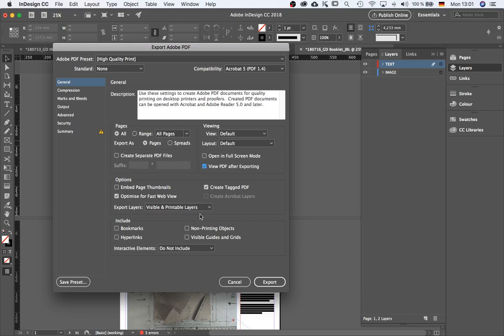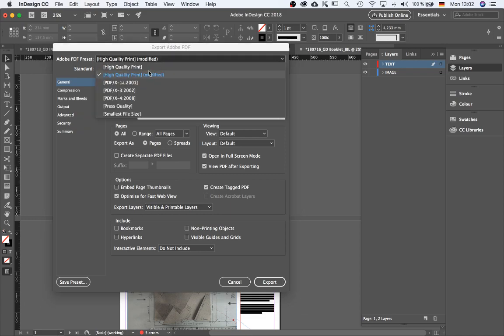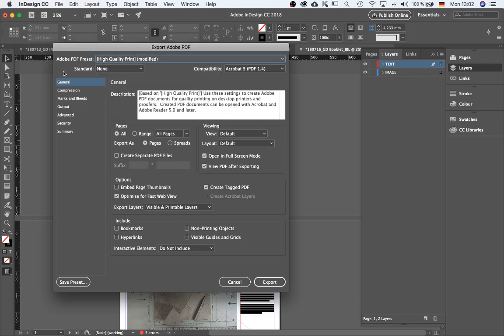Visible and print layers, that's not really that important. And open full screen mode, I think we want that on. So there we go. Now export. Oh, just standard, not high quality print. I've modified it, that's why it's saying modified. But just select high quality print. Viewing, actual size, layout.